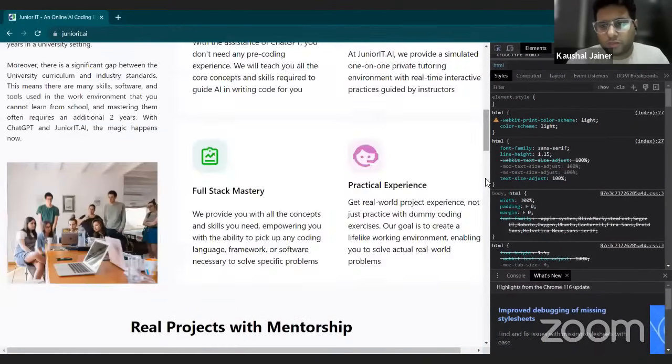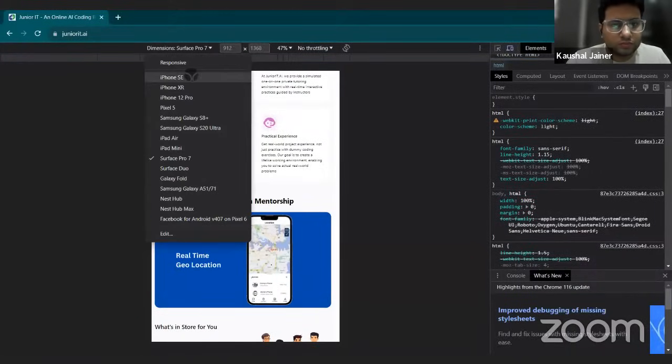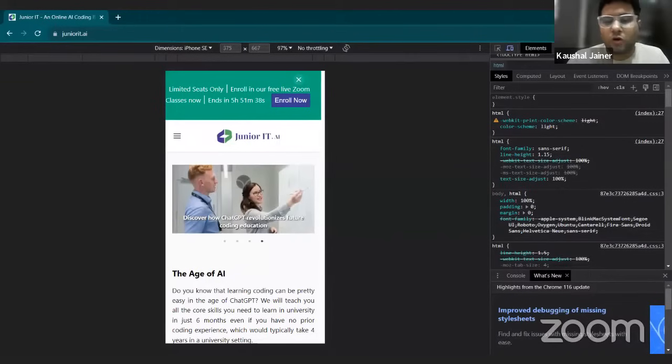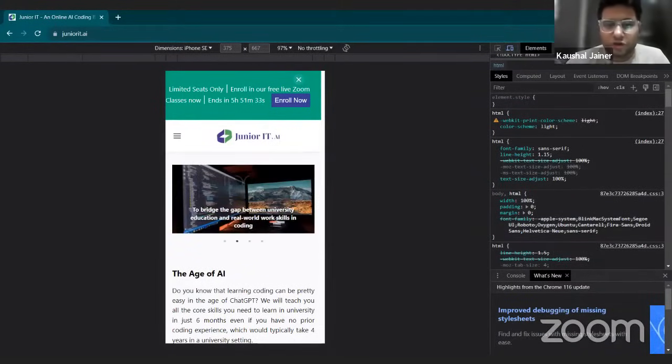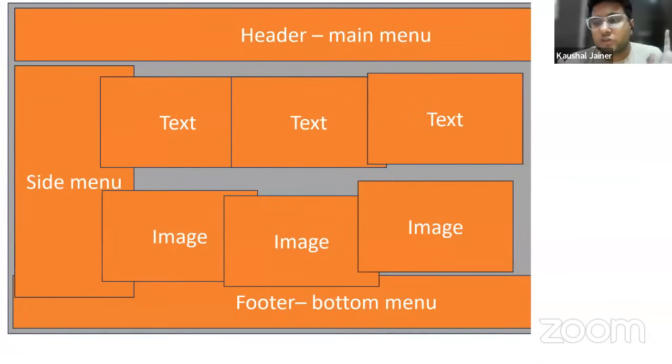So let me give you one more example. Let's view our website in mobile view. Initially, all our links are at the topmost page, but when we are viewing our website or web application in mobile view, we have the sideways menu like home, courses, pricing, playground, resources, etc. So you can see that we have made this web application or website much more responsive and adapted to different screen sizes. And as an expert full stack developer, you will also have to do this, otherwise you will lose your job.